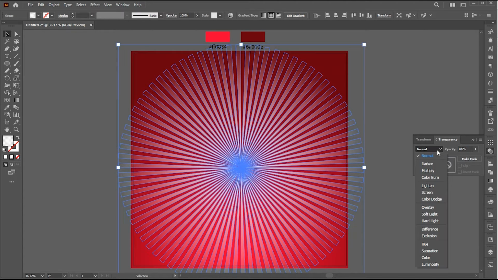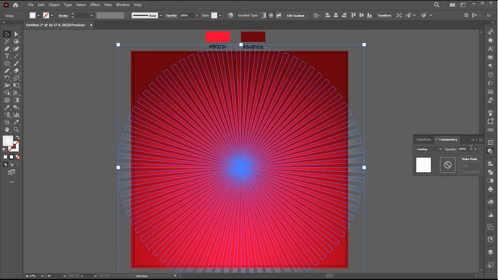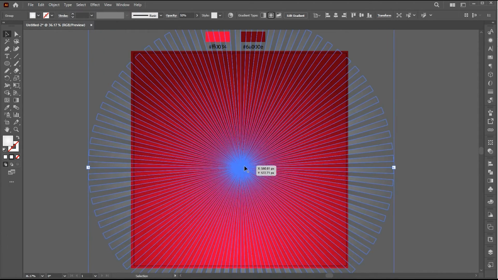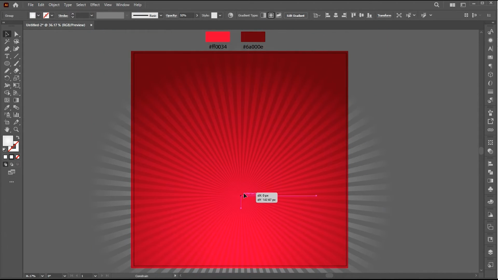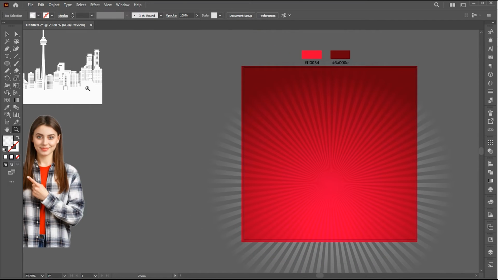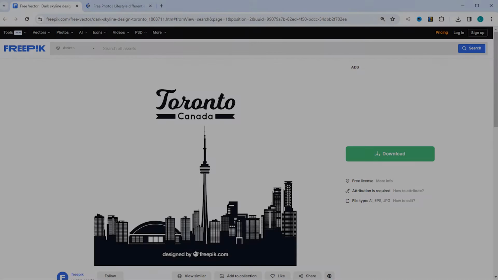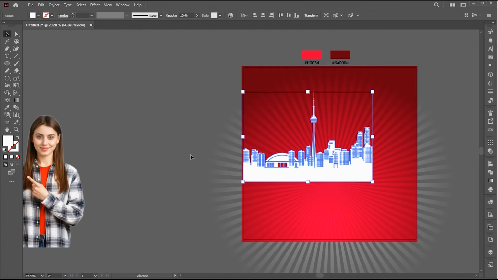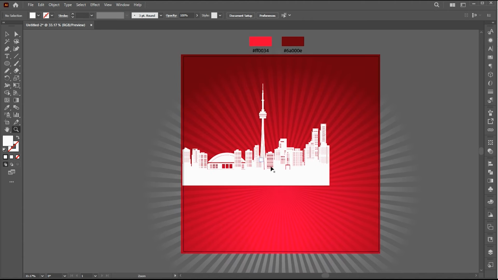Now change its blend mode to overlay. Set opacity to 50%. Here I have this skyline, which I download from freepik.com. Link to this mentioned in the description. Set it here.